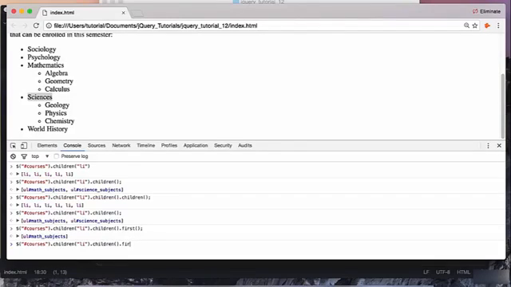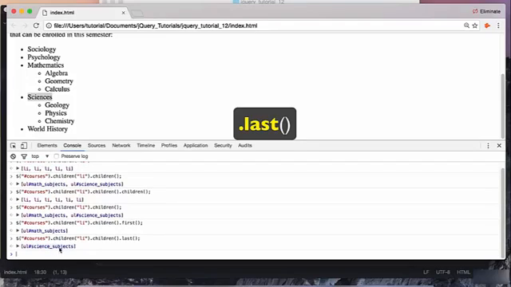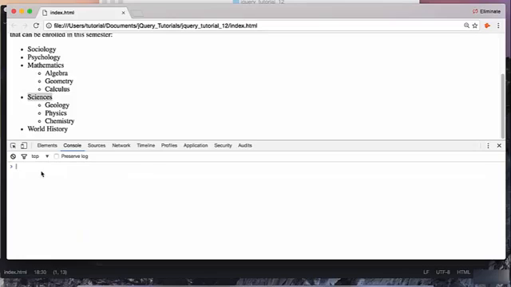Instead of first, I could do last, and that will give me the second unordered list. We're running out of space here. Let me clear the console again, and then we can run our last statement. Now this last method gets the second of the two children for the li's that belong in courses.